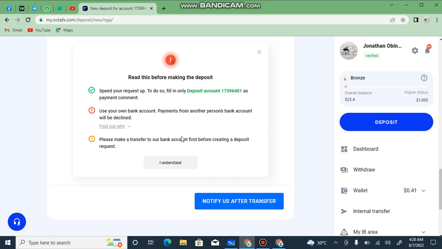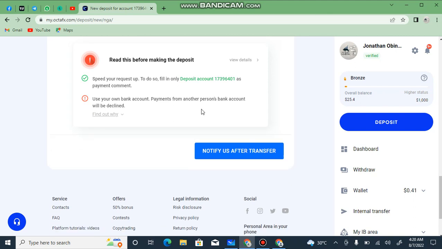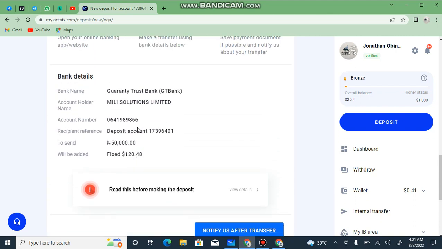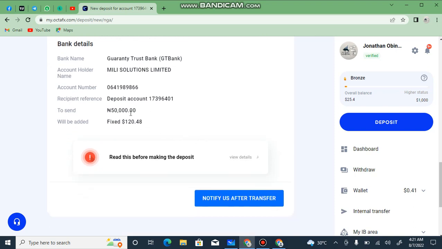So you understand. Then after you have made the payment to this account they have provided for you to deposit 50,000, you come to notify us after transfer. So you click on notify us after transfer.